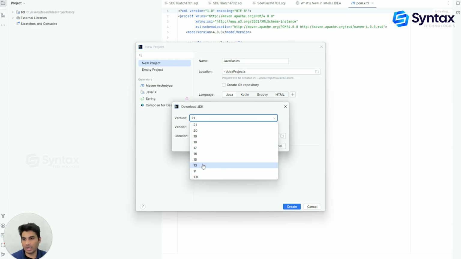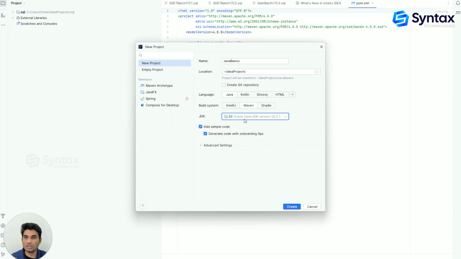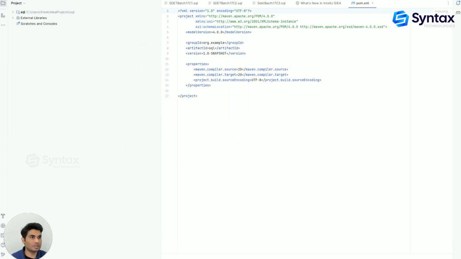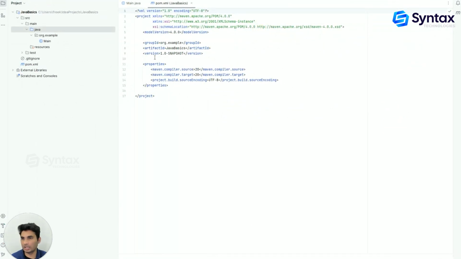So let's say, for example, I want to go with JDK 15. Select that and click on download. Once you do that, you will also see a JDK here selected automatically for you. And after all is done, simply click on create, and then let's click on new window. And this is how it is going to look.